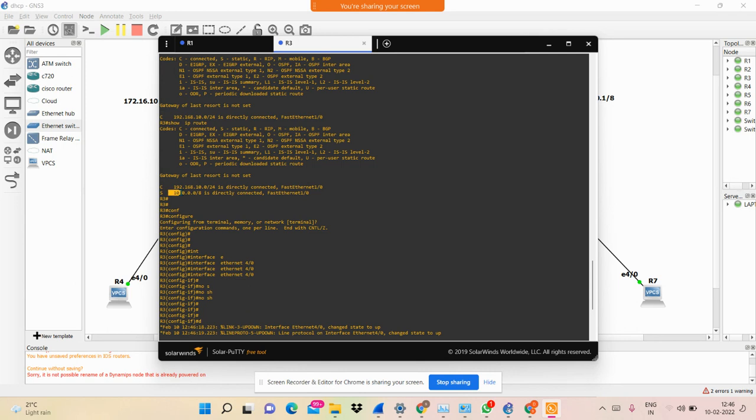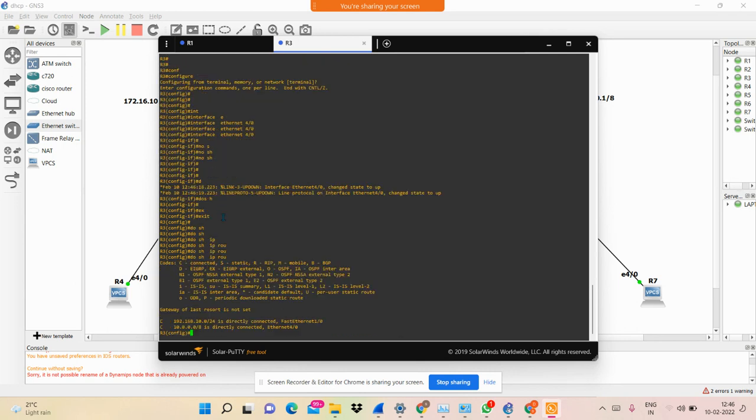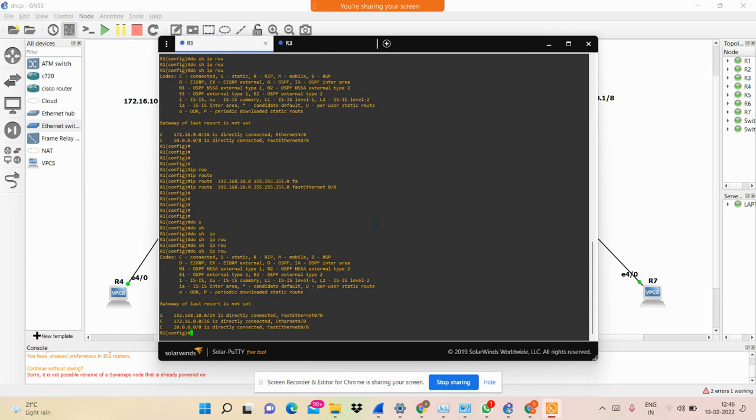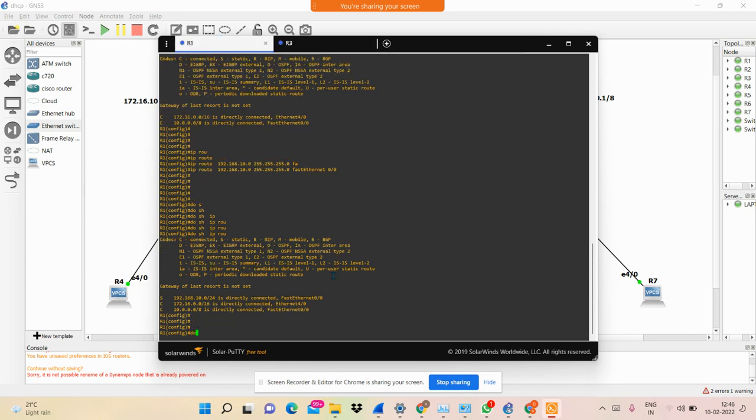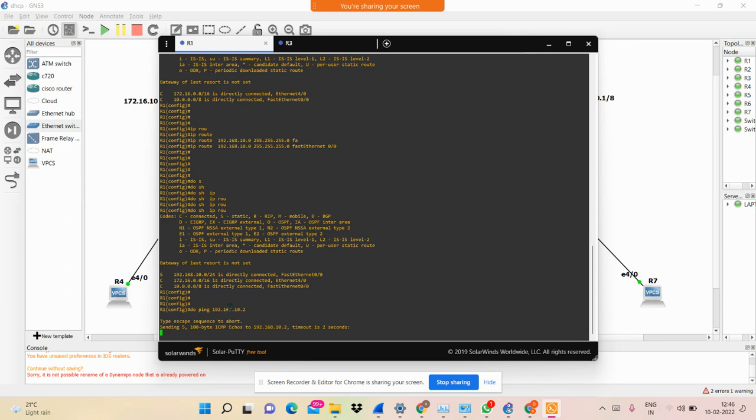See, on this router this is happening. Before this, I was getting that route, but when I just turned on this interface, it just went away. What is that? It just went away. But let me try to ping router number one. Which network? 192.168.2. Previously it was working, right?